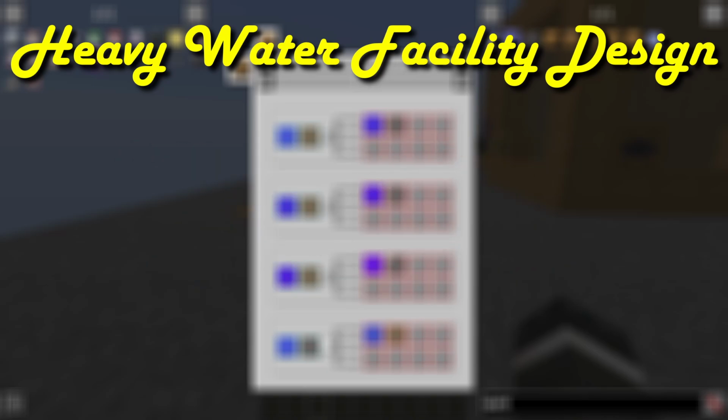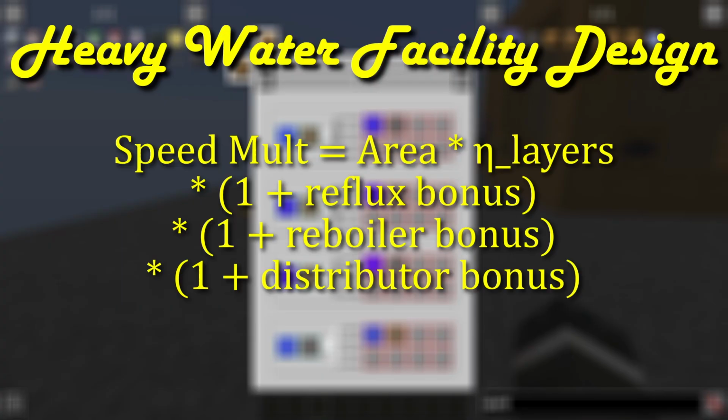To keep costs low, I'll use steel sieves, which only have 80% efficiency, and thus we need to get a 1.25 multiplier from somewhere to offset that. There are three ways to get that multiplier: bigger distiller, more layers, or the use of reflux units, reboiler units, and distributors. To make a more complete tutorial, I'll use the third option.